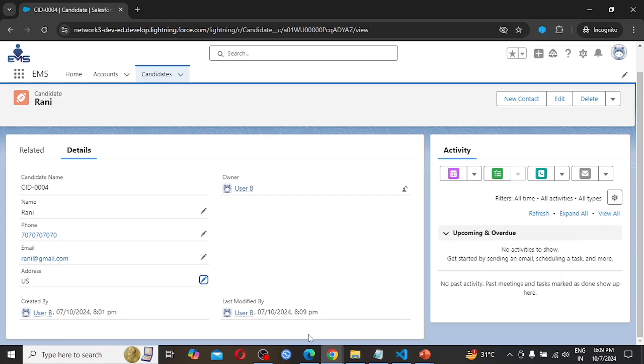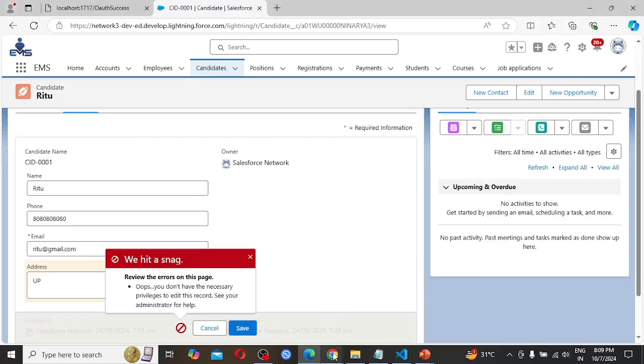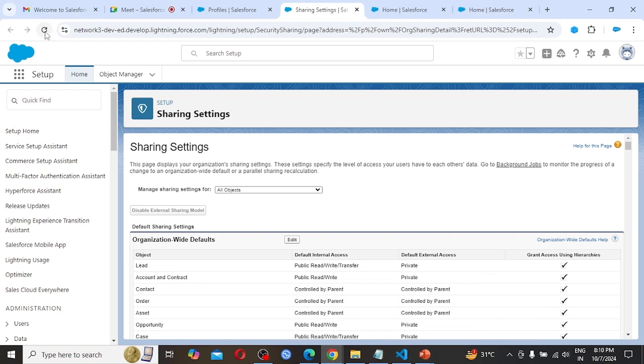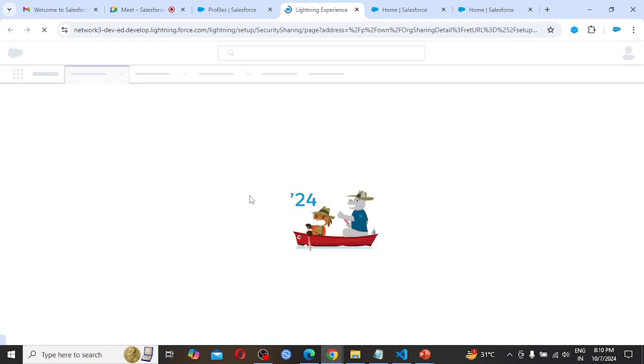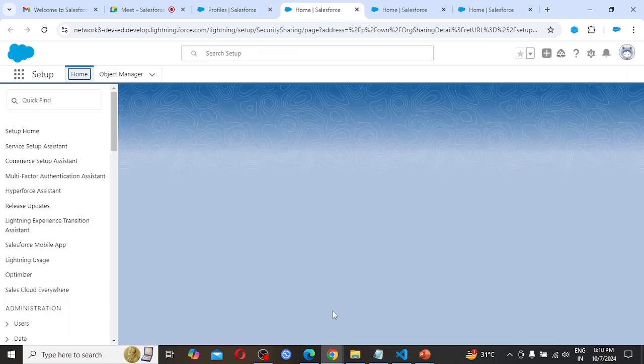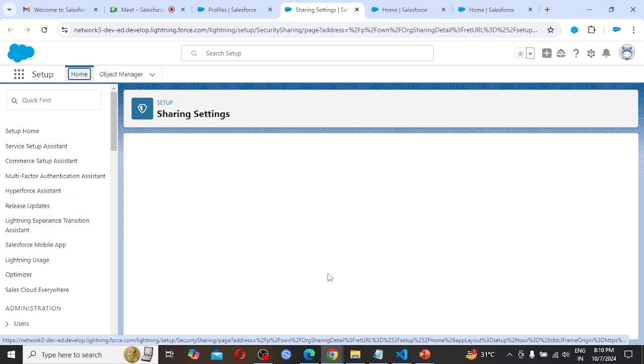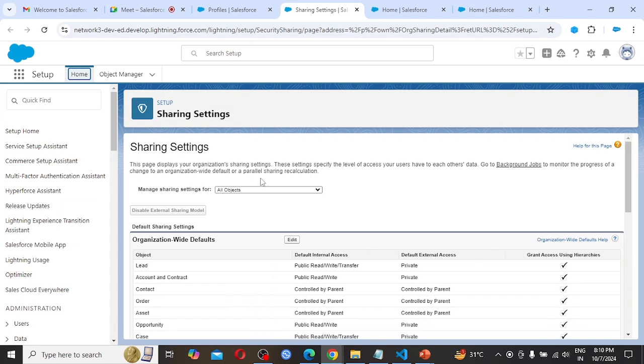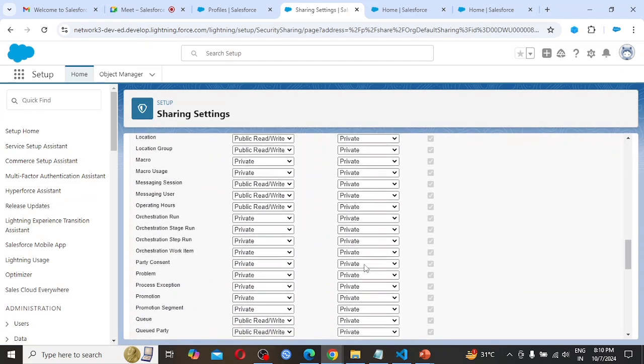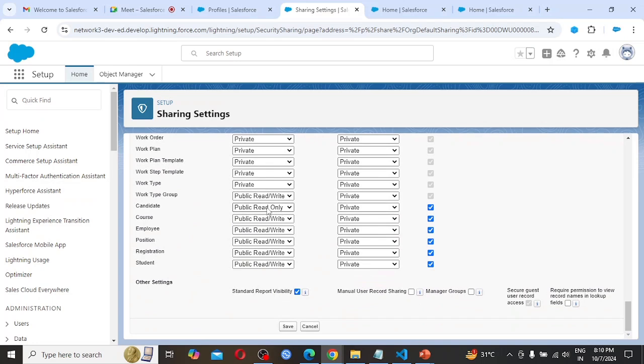So let's see the third setting as well. So I am just editing this page's OWD setting. So in the sharing settings, OWD, click edit, scroll down for the candidate object, and now I am going to change the setting to public read write. What is going to happen with this setting?